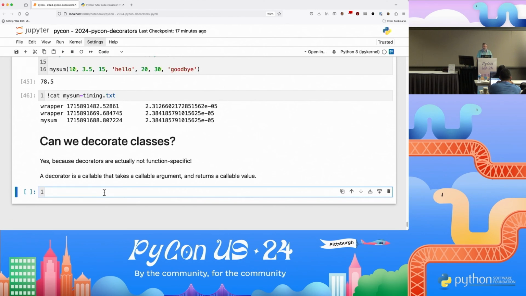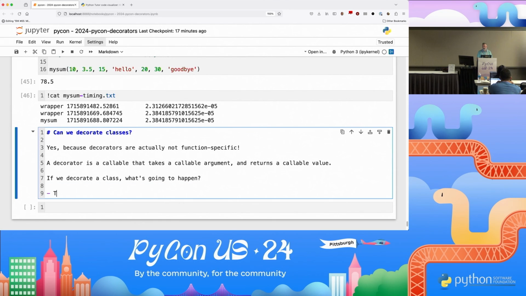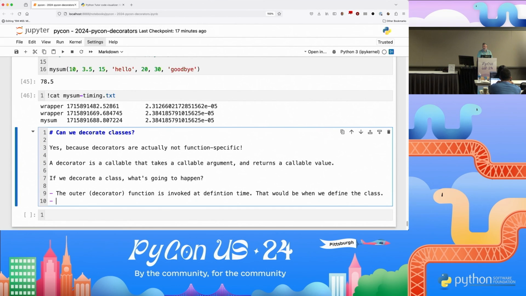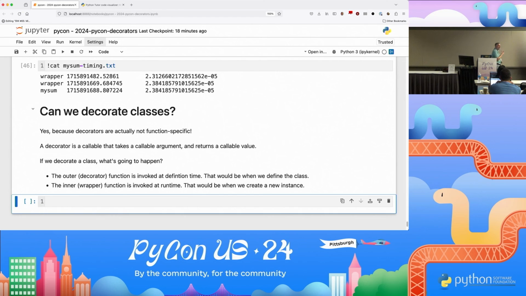So if we decorate a class, what's going to happen? Well, the outer decorator function is invoked at creation, at definition time. That would be when we define the class. And the inner wrapper function is invoked at invocation time, at runtime. That would be when we create a new instance. So now we've got to think about it in slightly different ways, but it's exactly the same mechanism as before. So how is this going to work?